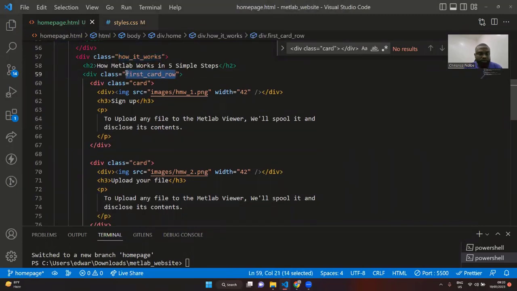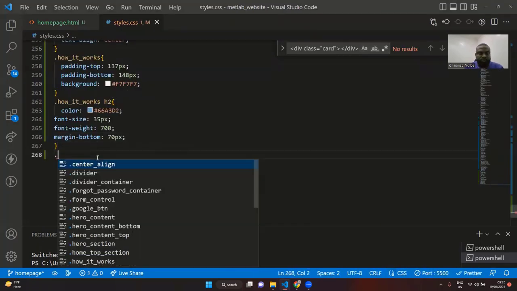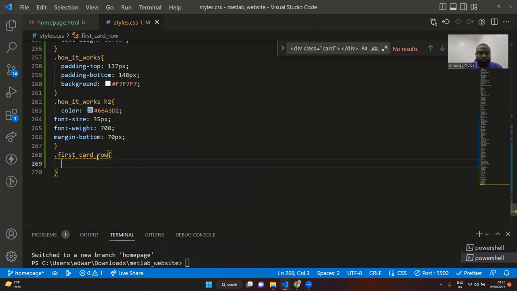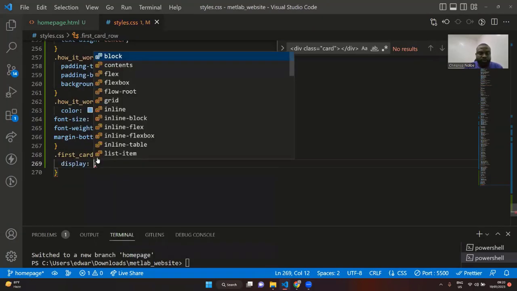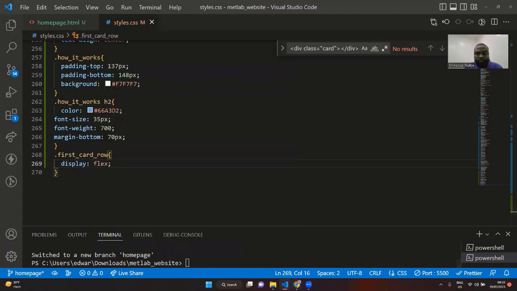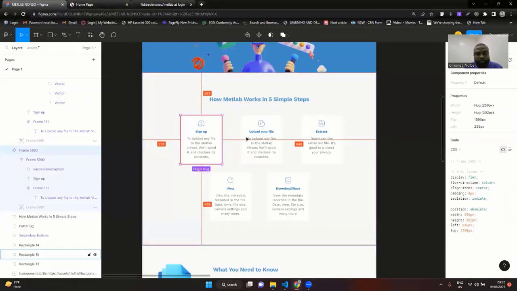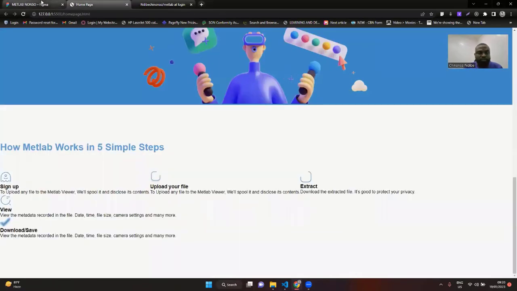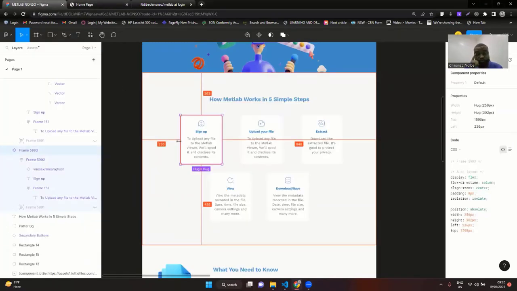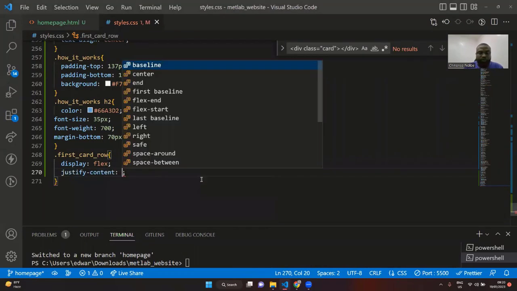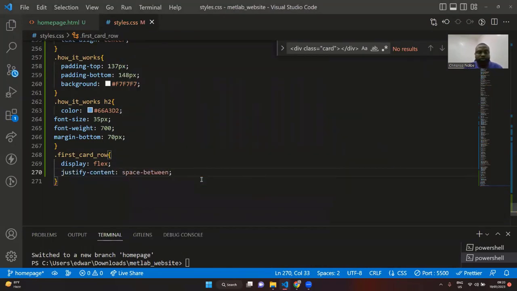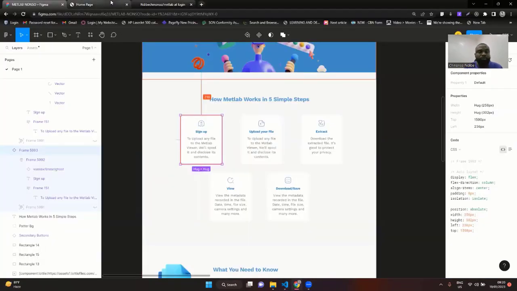The first card row, which is a container for the cards. So we can do display flex. You can do display flex, and then also justify content space around. Space between creates the space in between the cards.